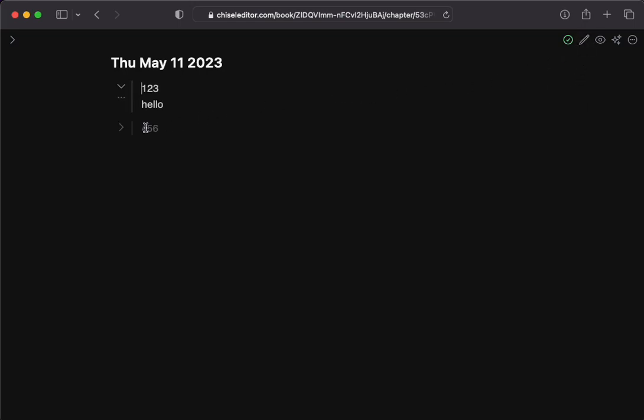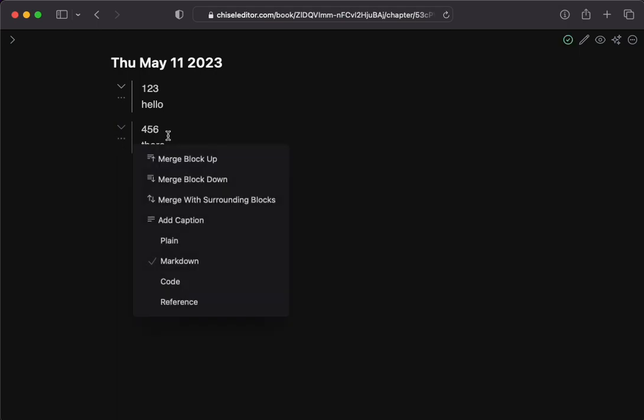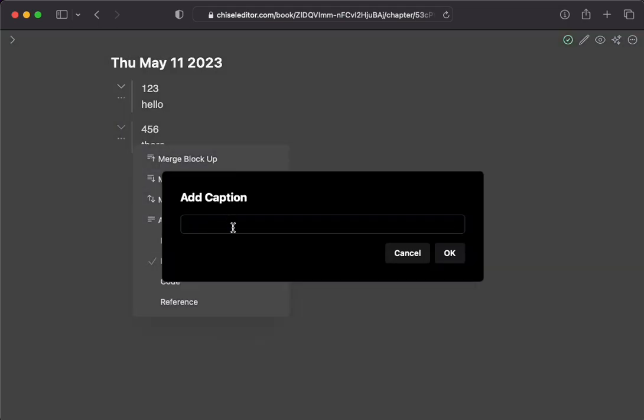So, let's say you have a long chapter you're working on, and you decide, oh, I'm not sure if I want to include this part in the chapter, you can just fold that block and then it won't show up. Another thing you can do is you can add a caption to a block.